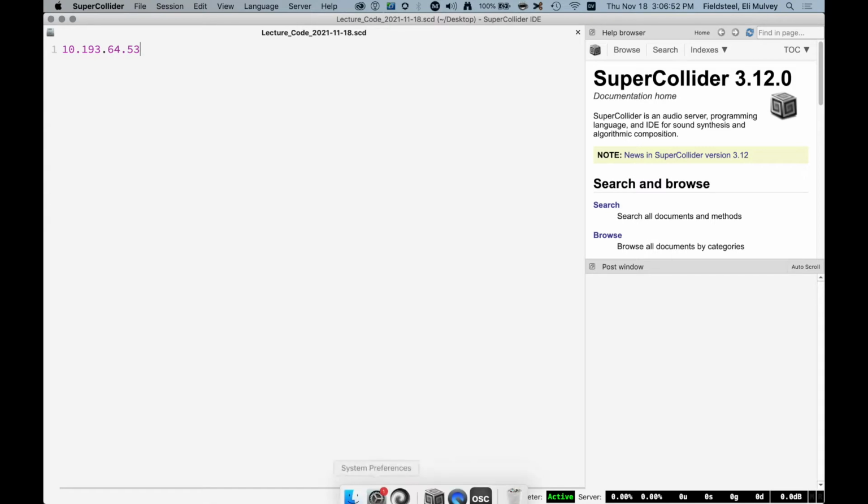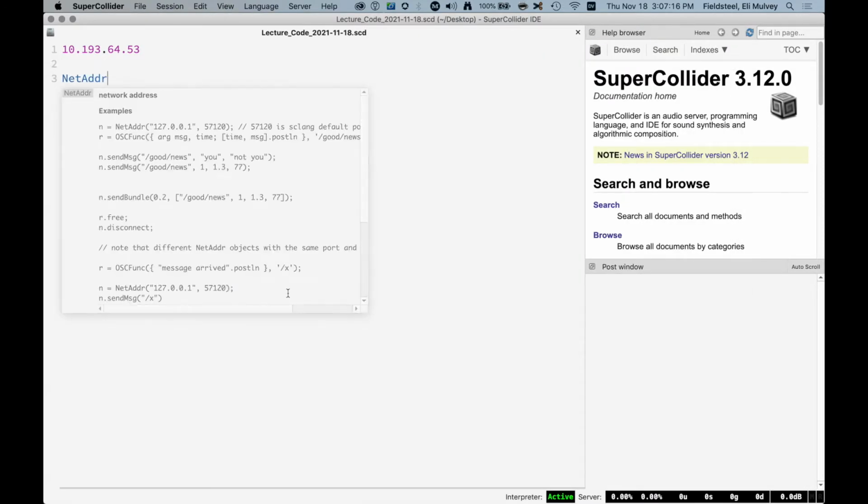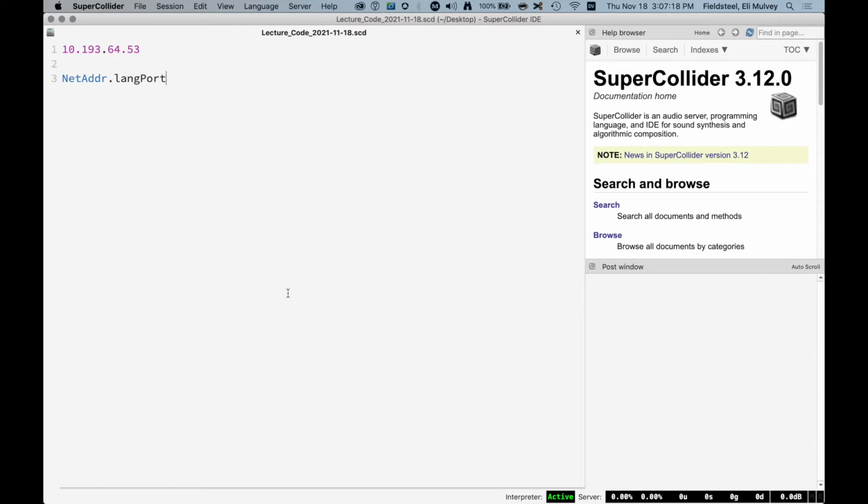And in, let's see, here, so the host IP address is my computer's IP address, and the local IP address of my iPad is, I can't change it, so it is what it is. But that's what it is in case I need it. And I'm having TouchOSC send OSC on port 57120 because in SuperCollider, that is the default port that the language is listening on for OSC messages. You can change this, but you rarely need to.